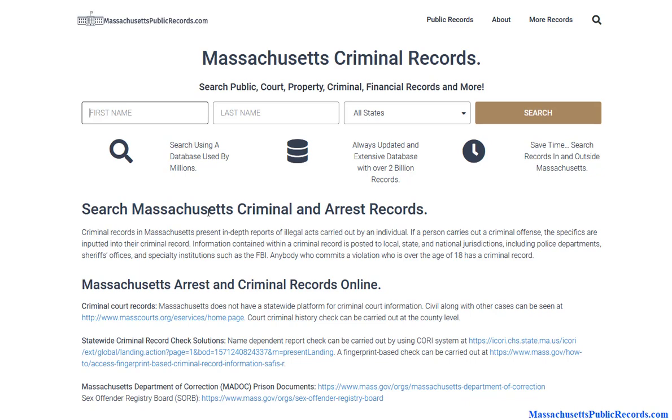So what this database helps you do is it pulls records from multiple states, multiple databases, and it's a single search system. You just type a name in. It's virtually instantaneous, and it helps you look at records from other places, from other databases.